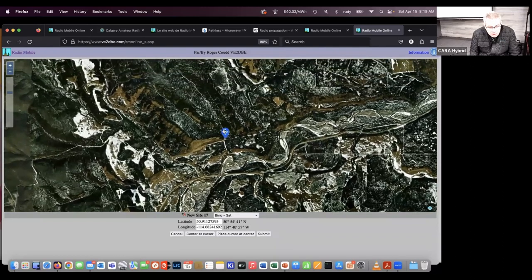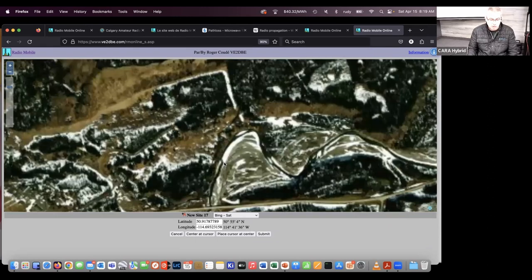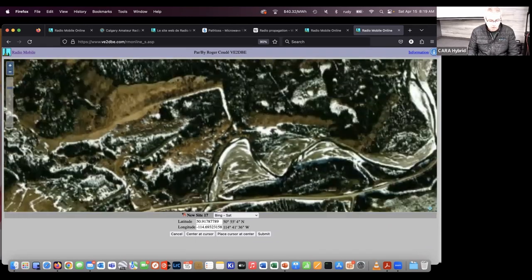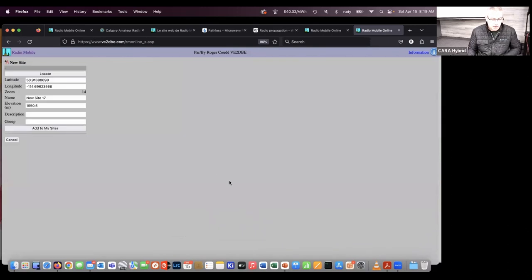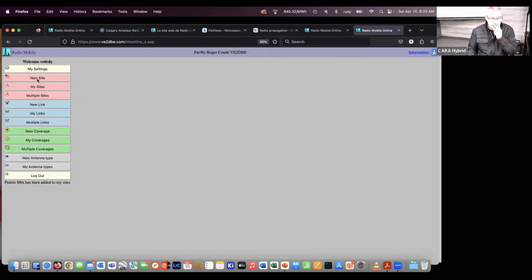Okay. So let's assume, I'm going to assume it's right here, because I think that is a high point. I'm guessing it is, right? Trees coming up, rock. Let's find out. Place cursor at center. There we go. I'm going to submit that. We'll just guess. It doesn't matter if we're right or wrong, really. If you've been out there and have your GPS coordinates, that would be helpful. Absolutely. So now we've got that.